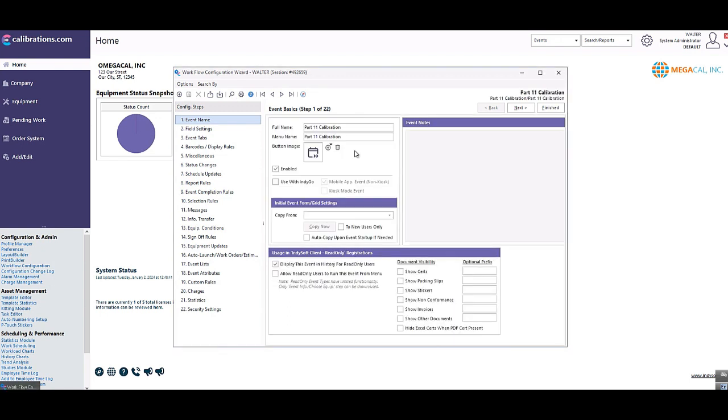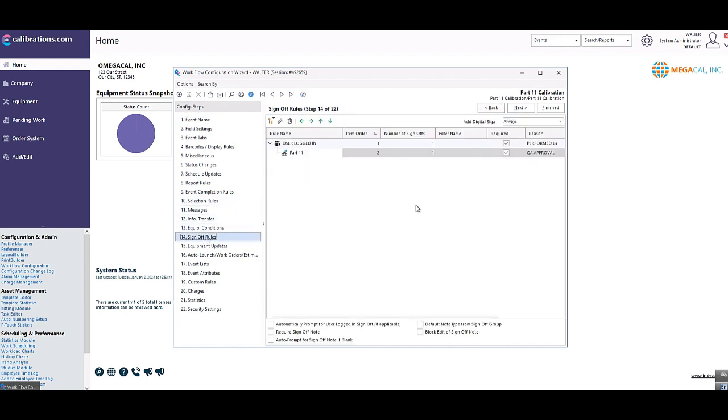Okay, so I cloned a calibration event, and the reason why I did that is I want to make a Part 11 calibration event because if I go to the sign-off rules, what I would do is set up special sign-offs to mirror a FDA Part 11 compliant electronic record with the 4 signature elements. In this case, we're going to have multiple sign-offs, which is typical in a life science company.